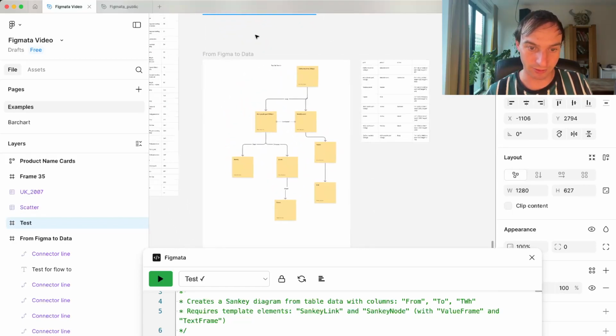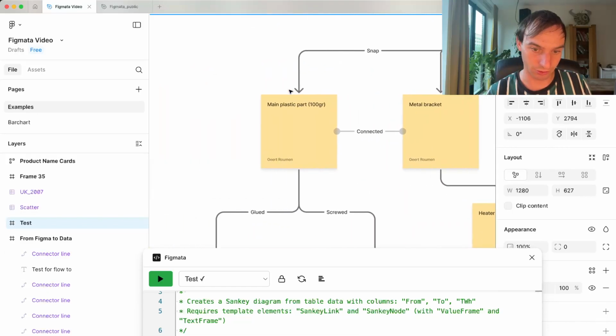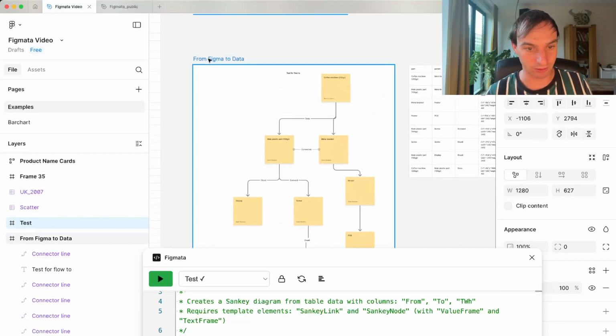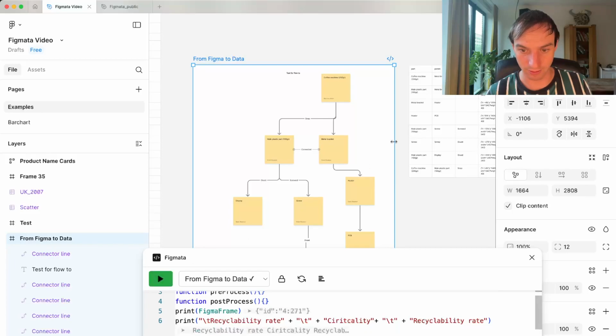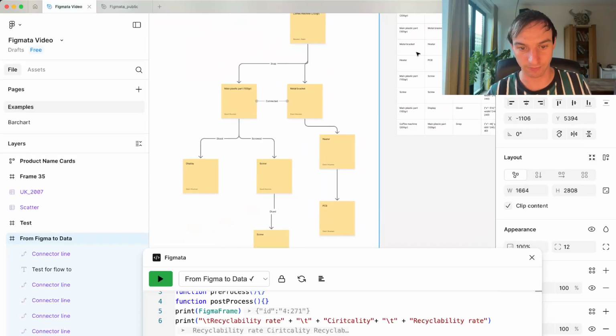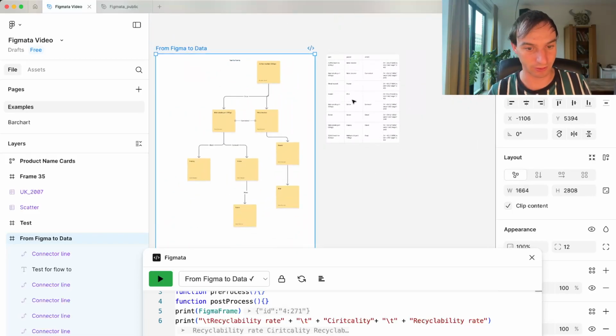Another thing that I looked into is how can you go from charts in Figma to hand-drawn charts? So these are post-its that are connected together with arrows. How can you use that to then make a table out of that? So get the data from Figma into some kind of tabular format that you can use for other purposes.